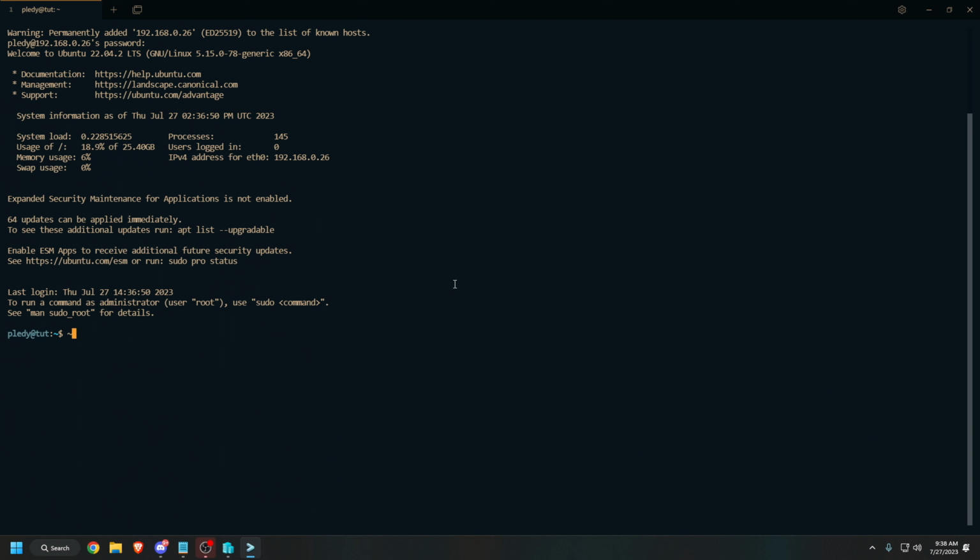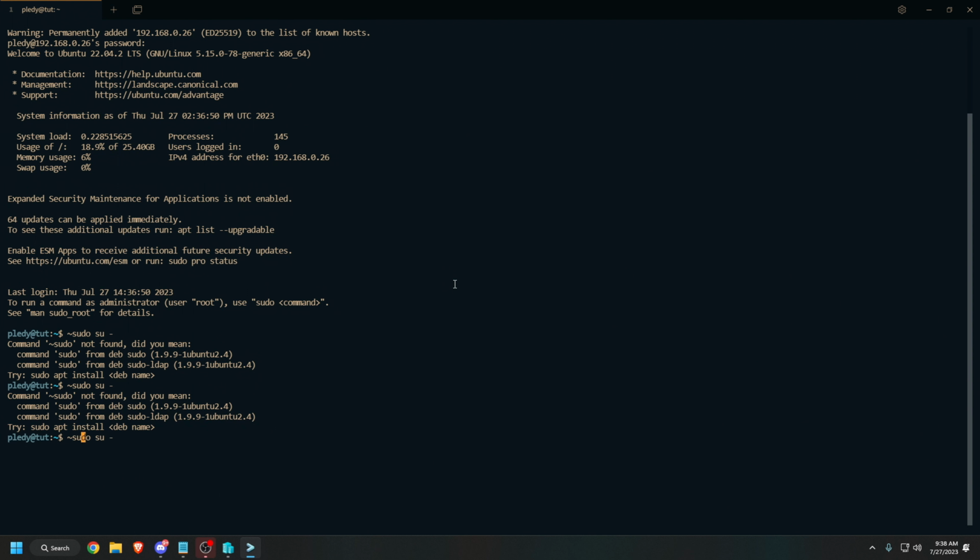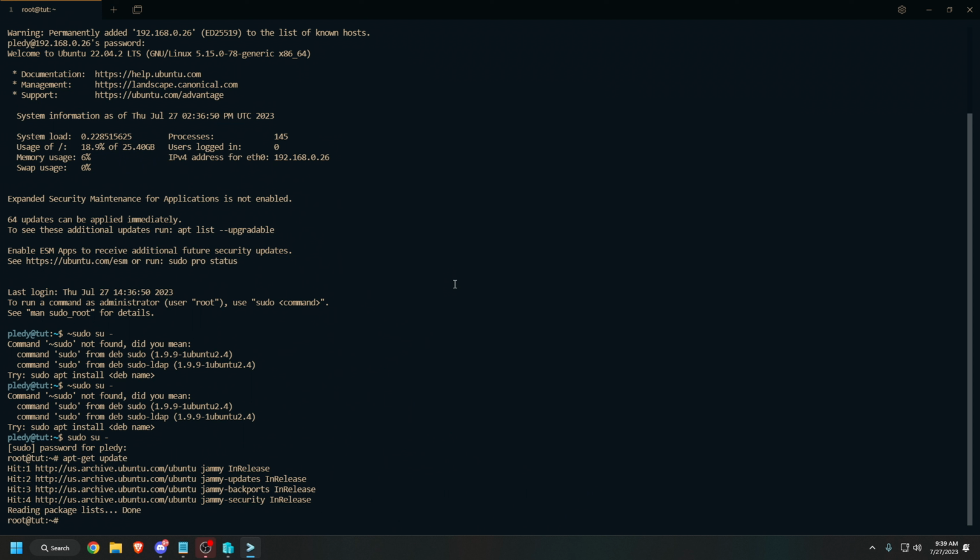So first things first, we're going to do sudo space su space dash. Let's do it one more time. Oh, well, there we go. So now that we're in root, we're going to update our system. So we're going to do apt-get space update. This will fully be on Ubuntu.